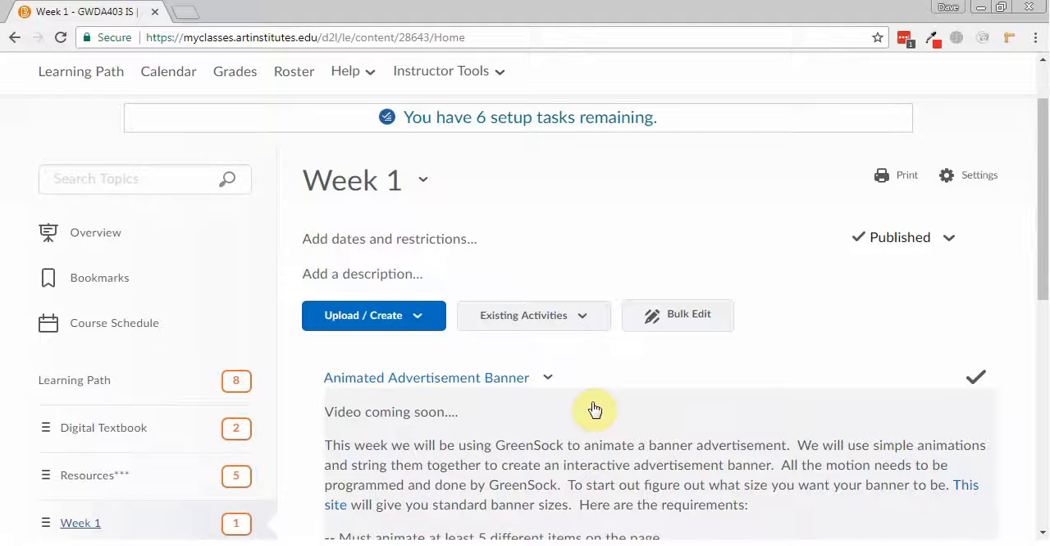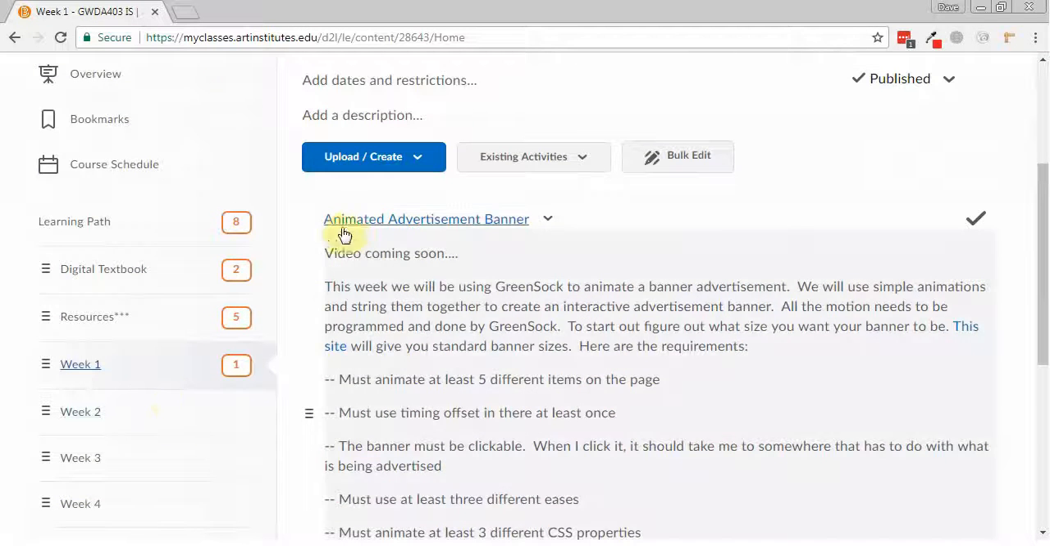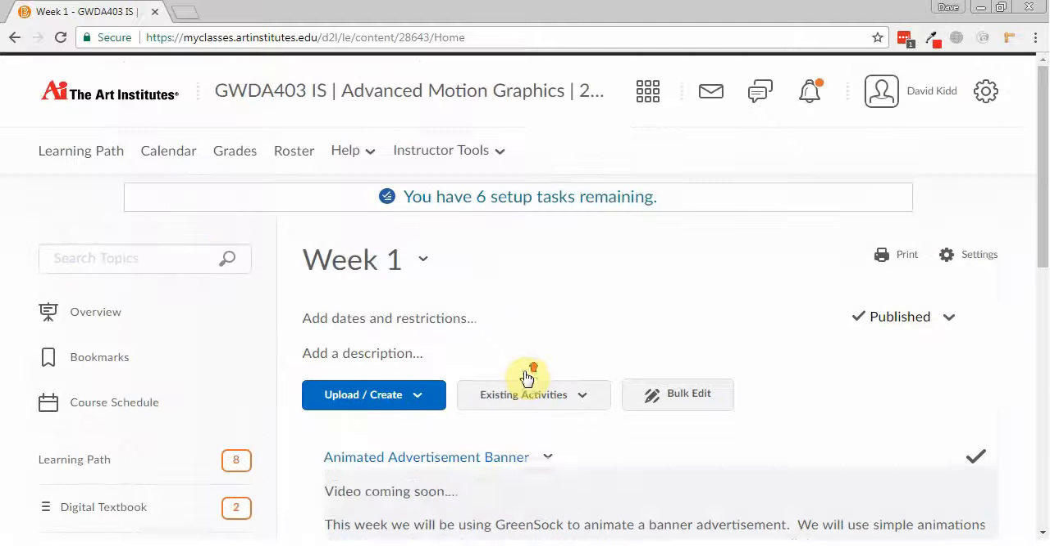that'll help out. So week 1, animated advertisement banner. You may have done something like this in other classes, but this is going to be different because you're going to be doing it with code. You're going to be doing this with JavaScript, basically. You're going to be animating things with code.